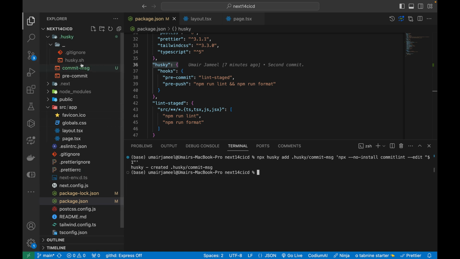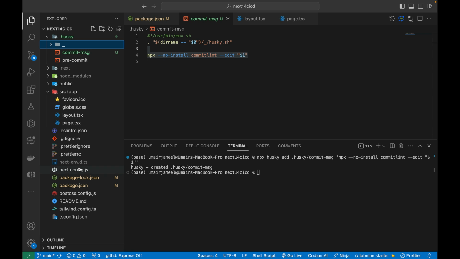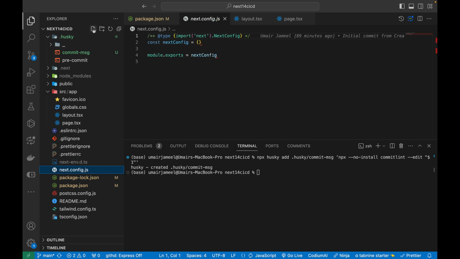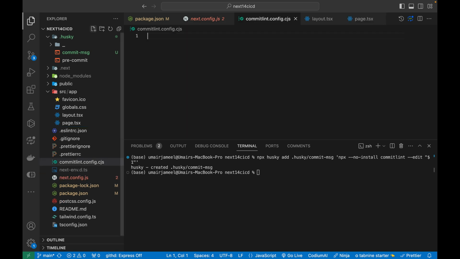So now it is going to create this commit message. It is going to add this particular line which I added in that command in my terminal. All right, so one last thing I need to do to make it work is add one configuration file to set the rules for the commit message. So for that I'm going to be creating a new file with the name commitlint.config.cjs. Okay, I will hit enter.